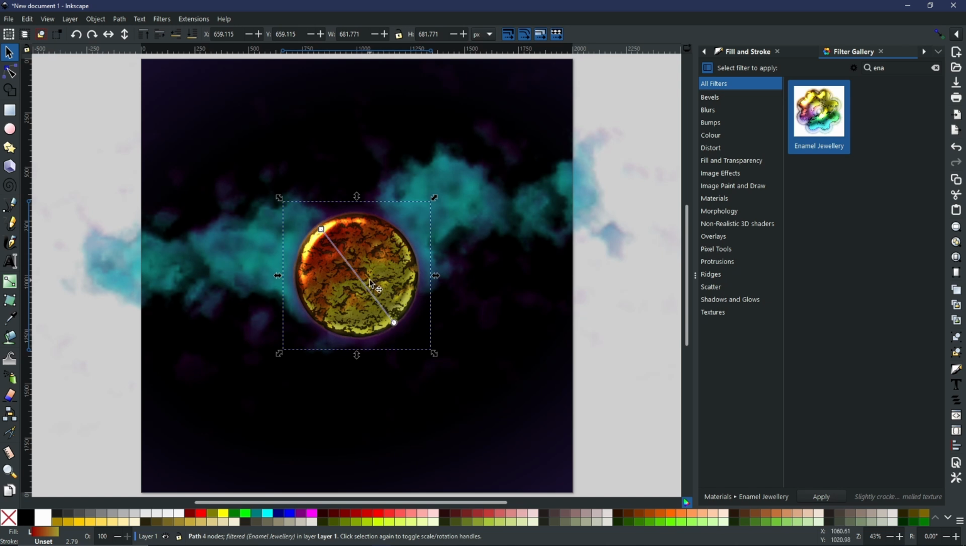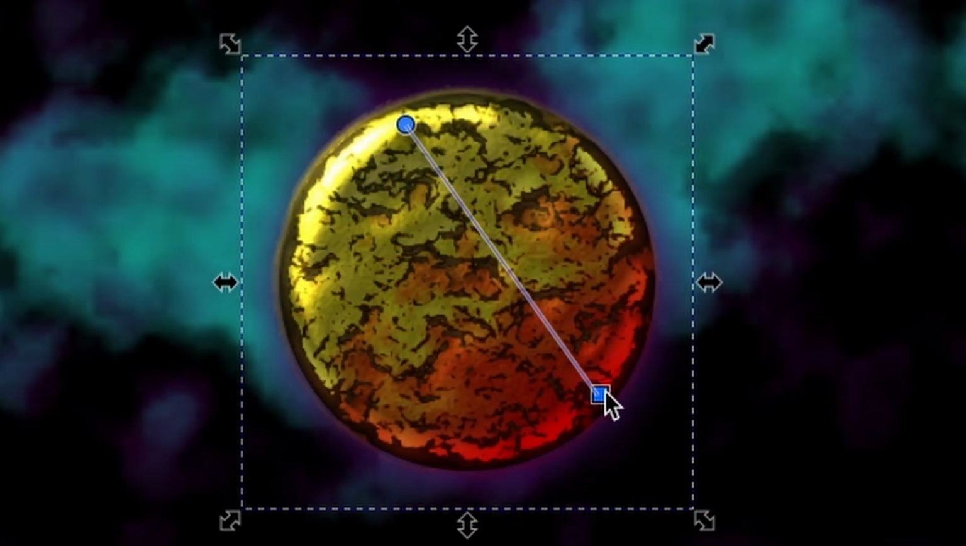Now again, this is open to interpretation. You can move this as much as you want. You can have the gradient going in the opposite direction if you so choose. So you can have a red side and a bright side like so.